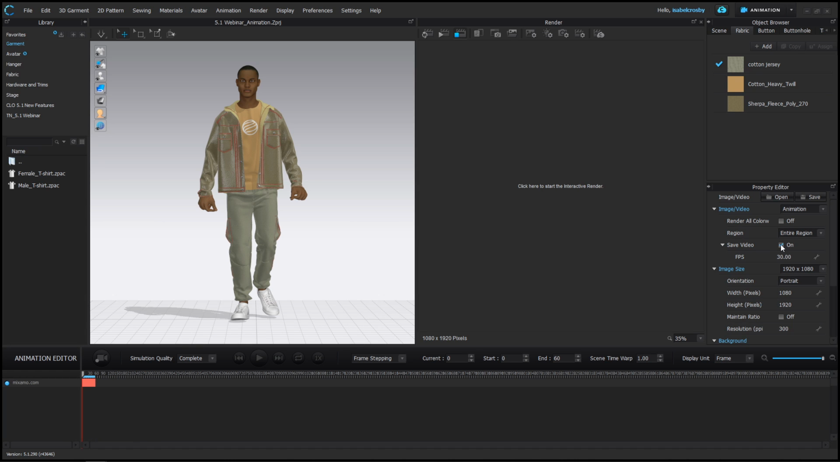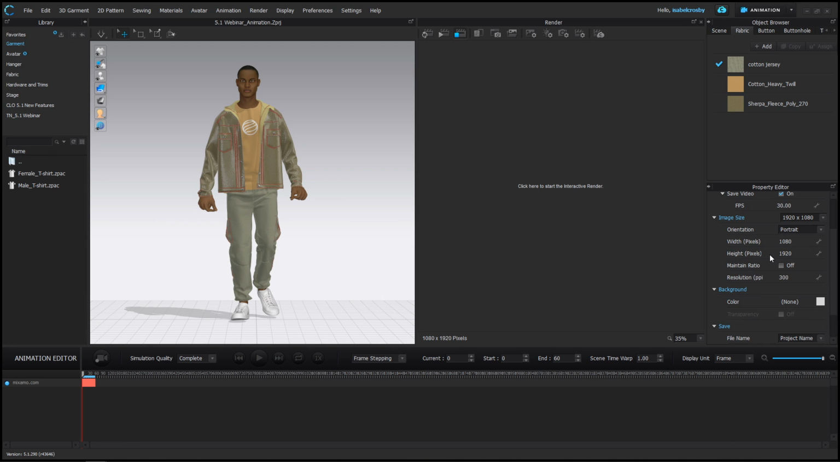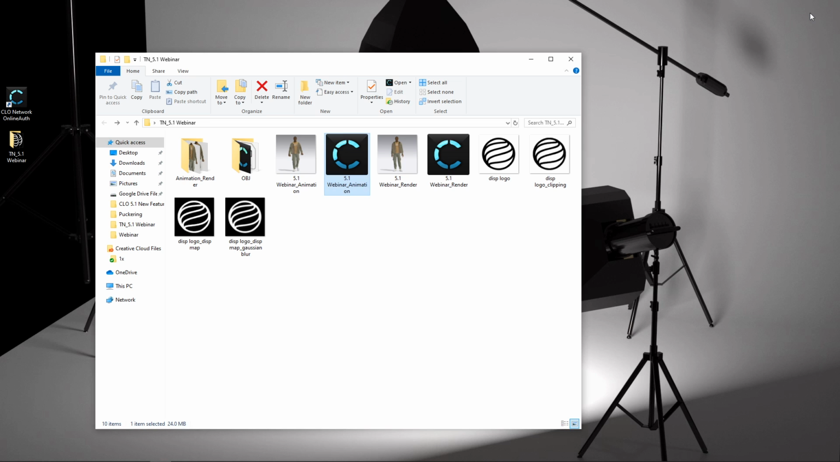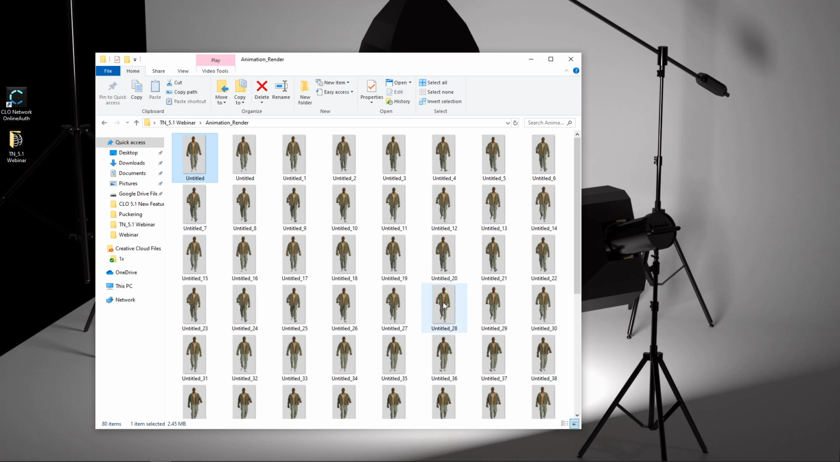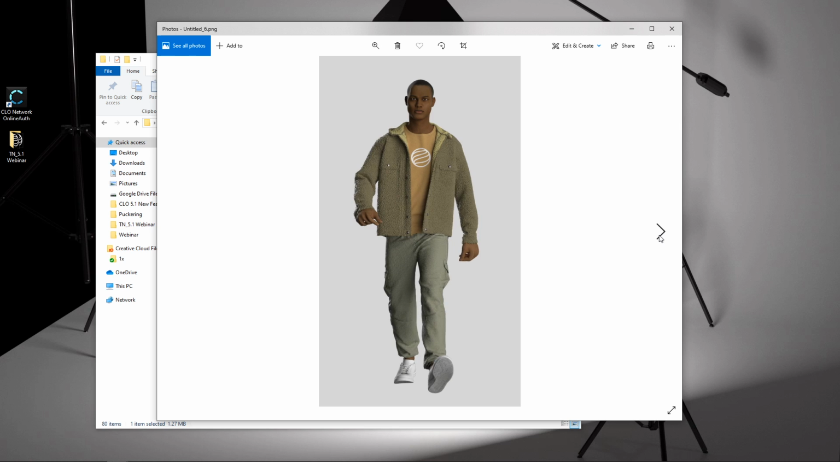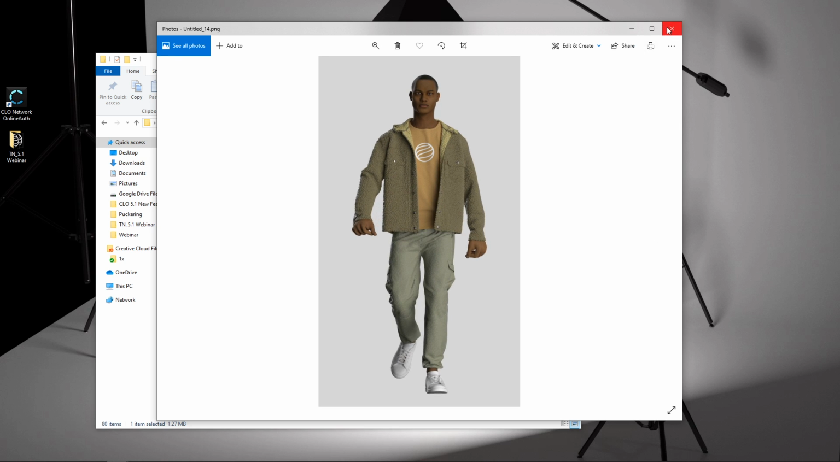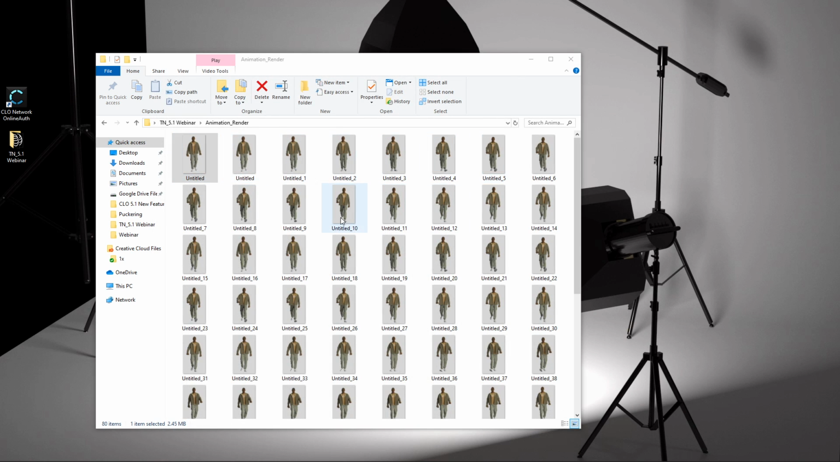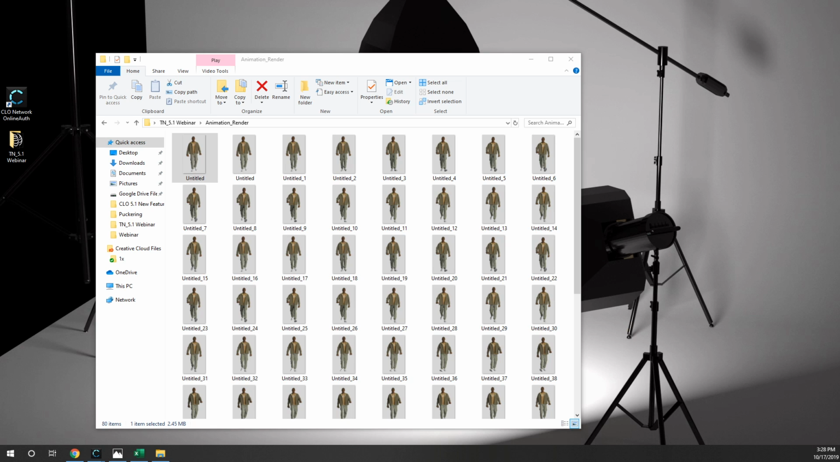Then you would select save video, specify your frames per second, and then at the bottom here you do have some options for which video output to use. And then once you do that, so I've already pre-done it for you all. So you get a bunch of images of the animation itself, so you can have all these renders along with the video. So it looks something like this.